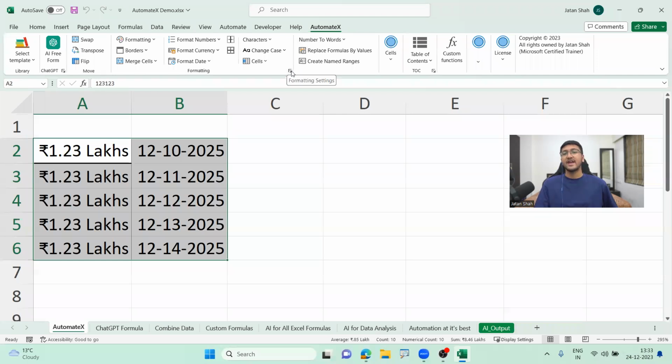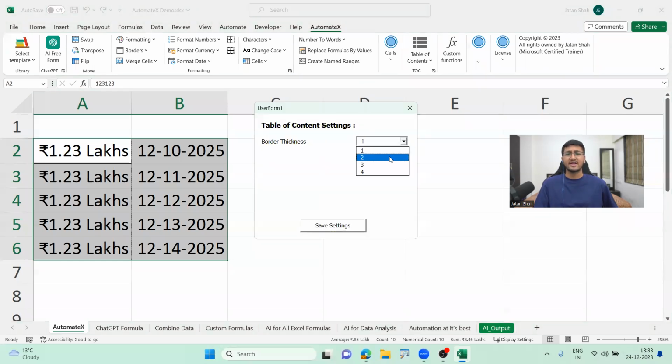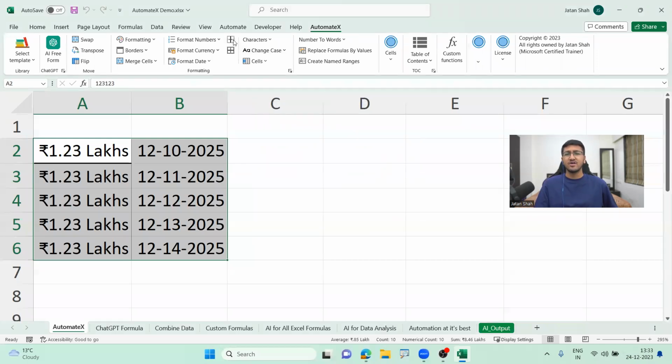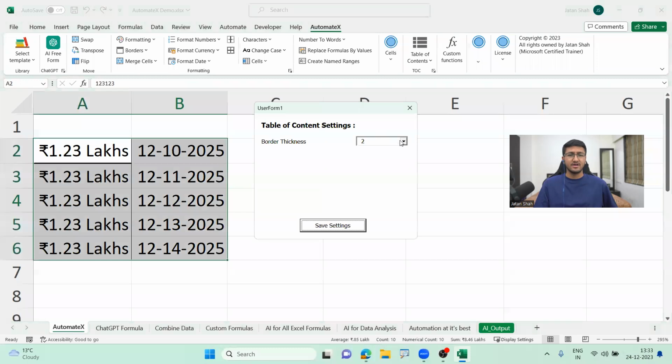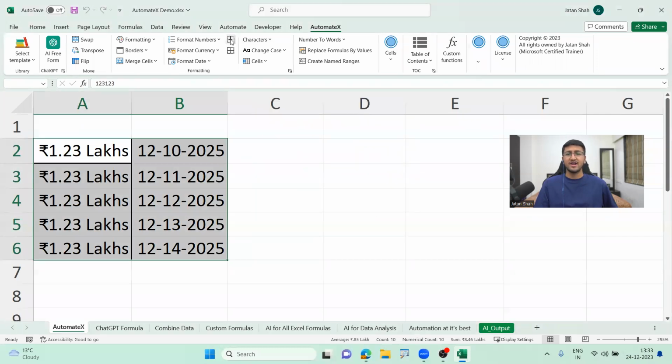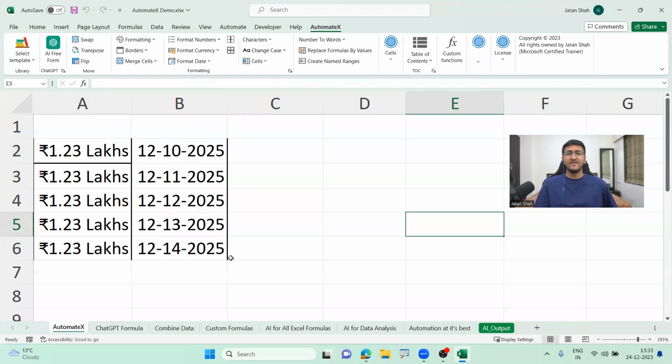So there you go. Right here, you have the formatting setting. Just change the border thickness. Let's make it 2. Click on save setting. And now if you go here, click on the vertical borders. Now you have a much thicker vertical border. If you want to, let's say, make it 4, click on save. Now if you click on vertical border, it is even more thick.